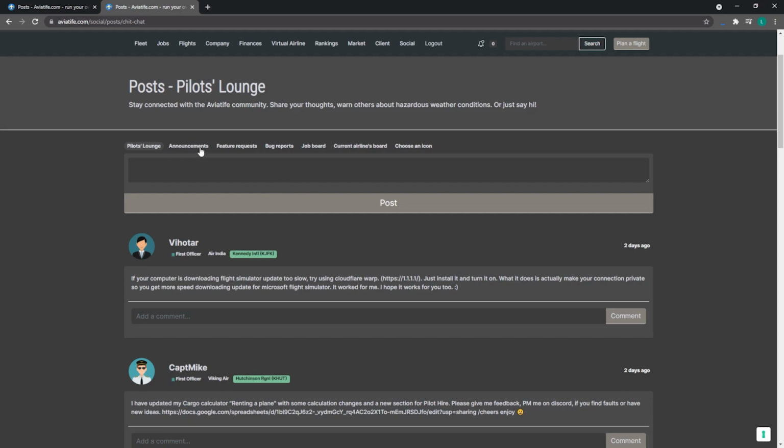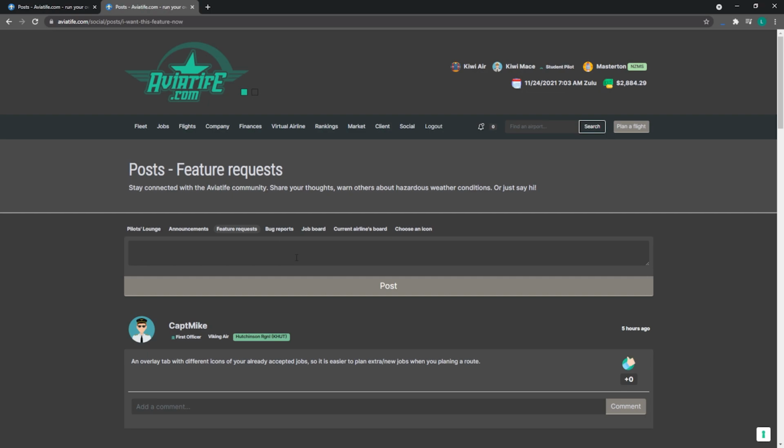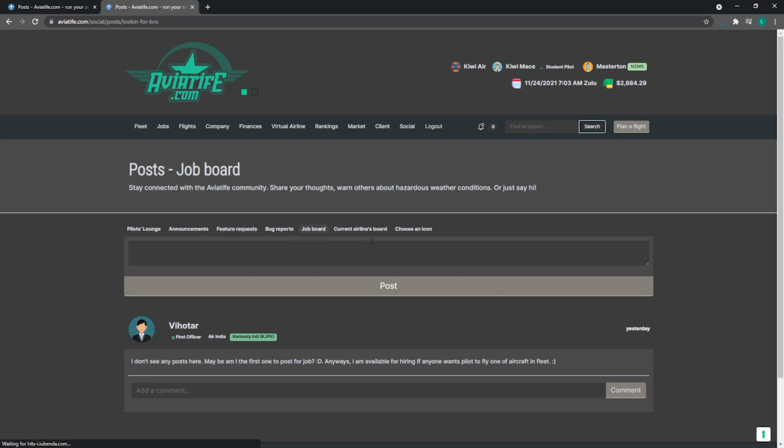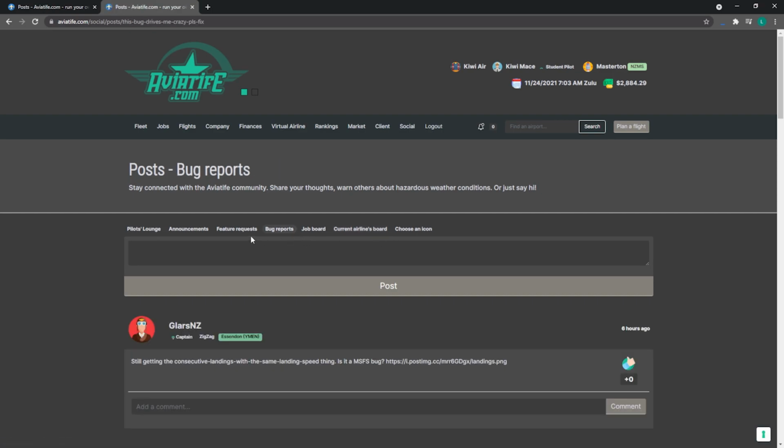But there's a bunch of different categories here: Pilots Lounge, announcements. You got feature requests, so a chance that if you're not on the Discord, you can throw it in here. Your job board, current airline board, all that sort of stuff right there. So you can go ahead and put your thoughts in there and interact with other people that are using the app also. One thing that has also been integrated is SimBrief.